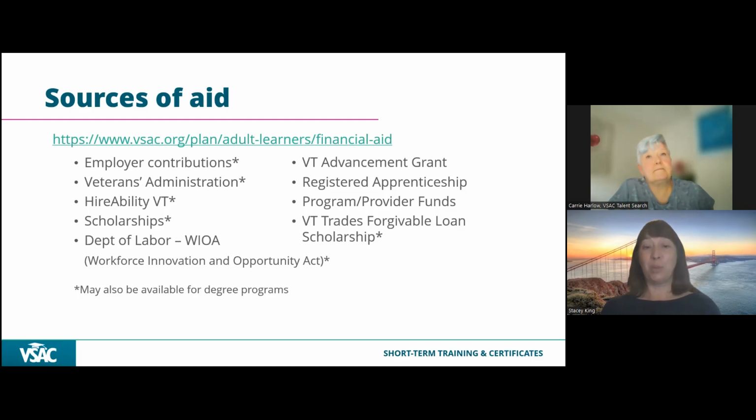And then we're going to move into some of the things that are specific to short-term applicability. The advancement grant we're going to talk about in a lot more detail, and then some registered apprenticeship options. Program and provider funds is similar to when we say check with your college to see if they have scholarships. Same idea here for short-term training: check with the provider of the training or the program if they offer any reduced tuition or scholarships or grants. The Vermont Trades Forgivable Loan Scholarship.